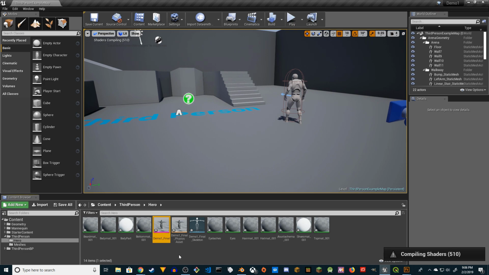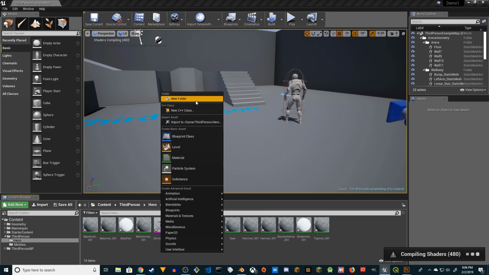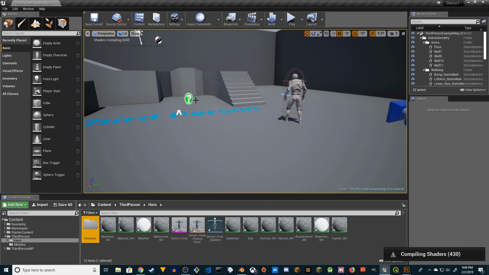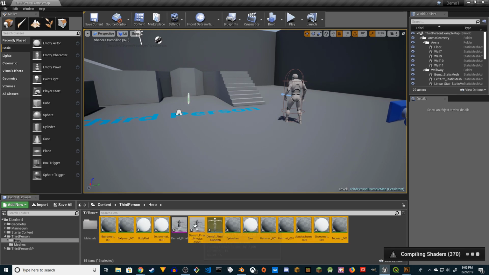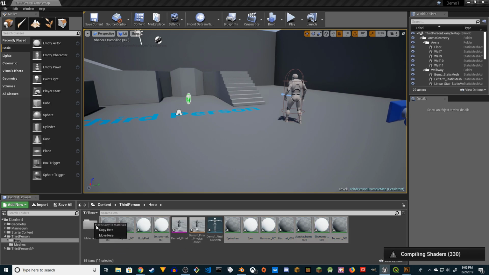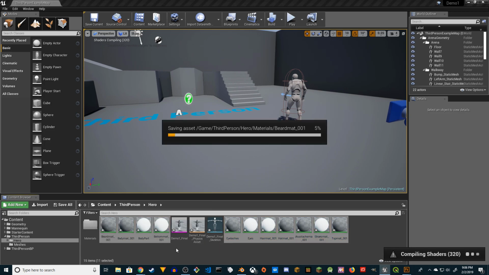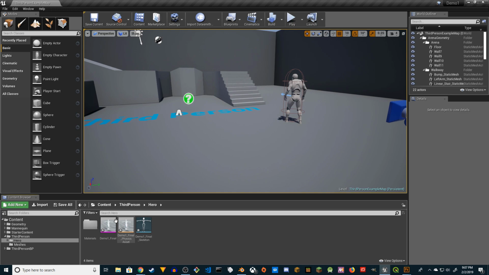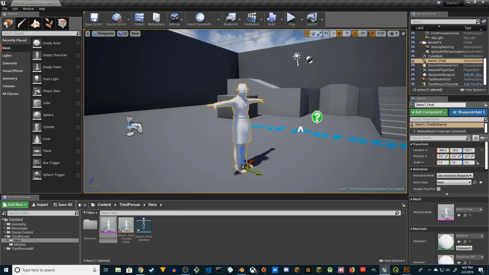Okay, so it's imported. Using the materials, I'm going to create a new folder called materials and put all the materials into that folder. Move them. So we have the character here. Let's drag it into the scene. Looks pretty cool, right?